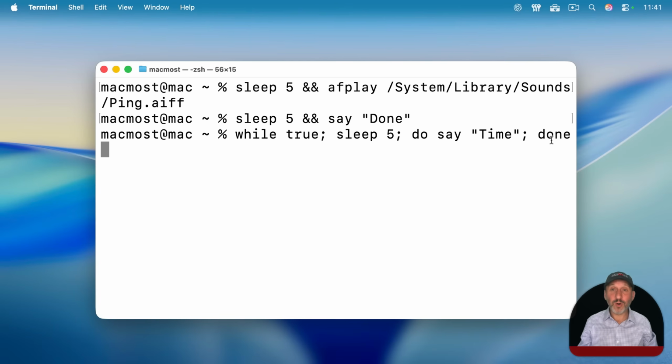Here's a more complex one that's going to do a repeating loop, sleeping for 5 seconds, and then using say to say a word and continuing to repeat. You can run this, and this window is now dedicated to basically sleeping 5 seconds and then saying a word. Time. And then sleeping for 5 seconds and saying the same word again. Time. And to stop it, all you need to do is go back to this window and use control. That's control, not command, C, and it will quit out of this loop.